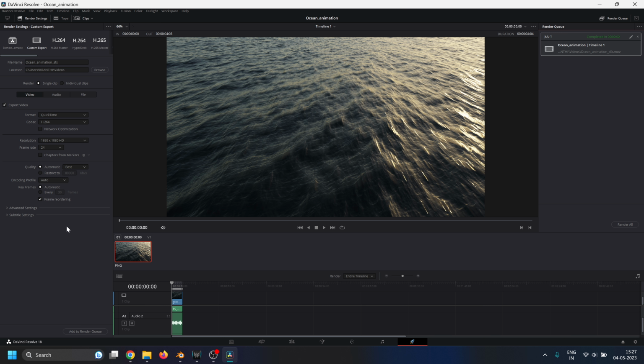And for my export settings, QuickTime as a format and H.264 codec with 1080p resolution at 24 FPS. And for the quality, I typically keep it at automatic and the best quality. And encoding profile, I'll leave it at auto. And keyframes, typically I either leave it at automatic or every 30 frames. And let's see.